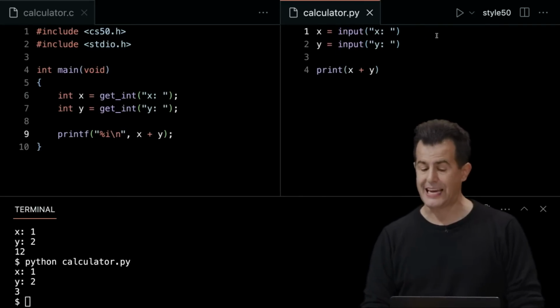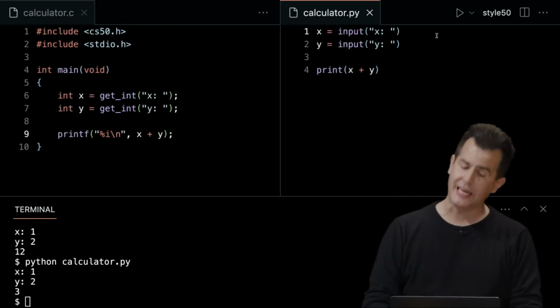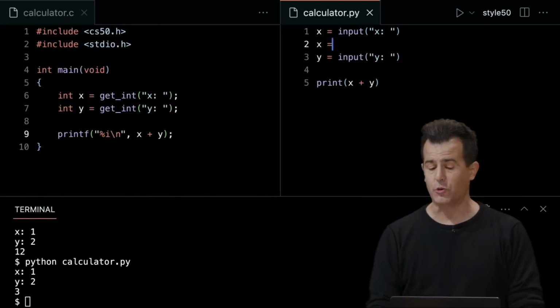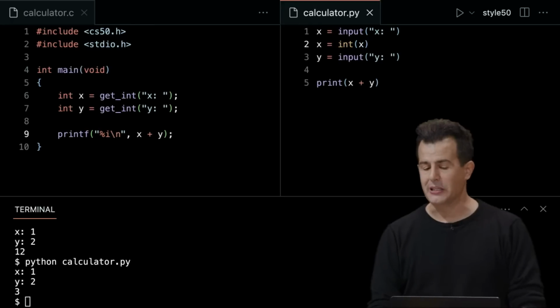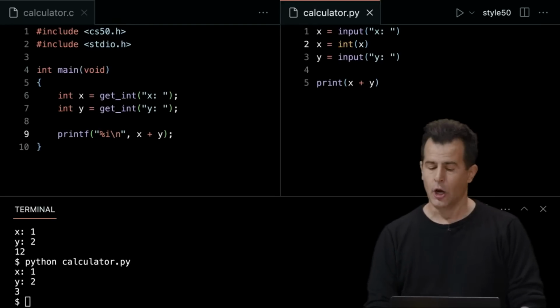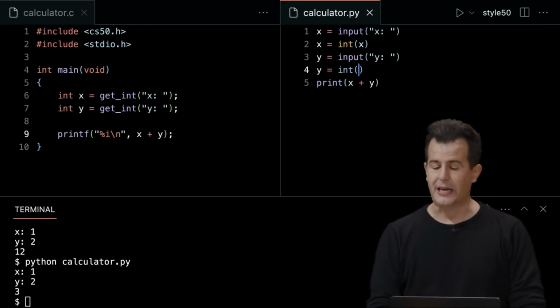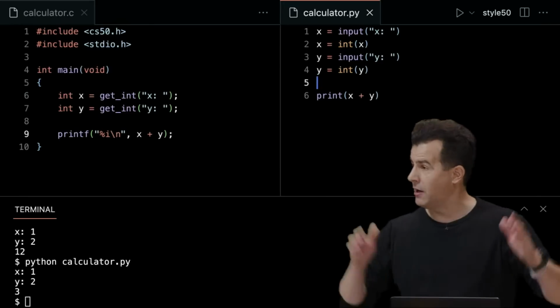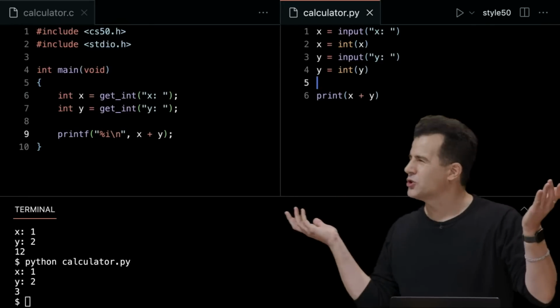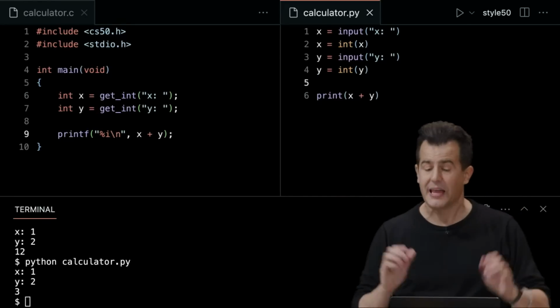If this nesting is a little unclear, let me do this one other way. Instead of just passing input's output into int, I could also more pedantically do this. x should actually equal int of x. y should actually equal int of y. This would be the exact same effect. It's just two extra lines where it's not really necessary. But that would work fine.